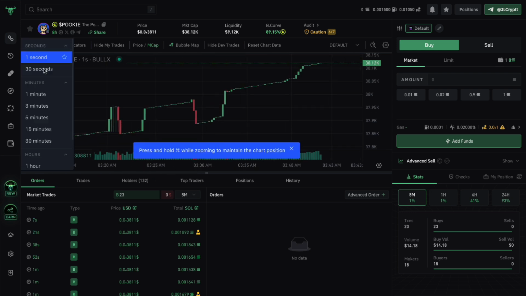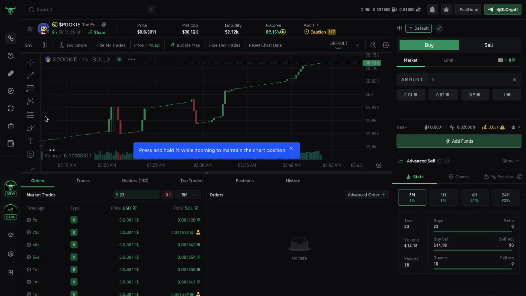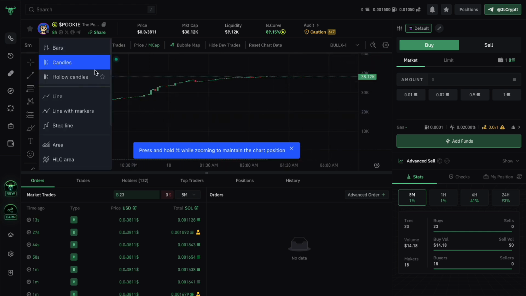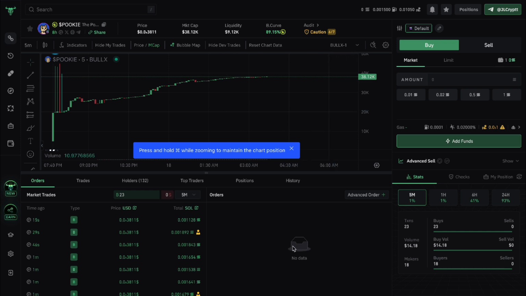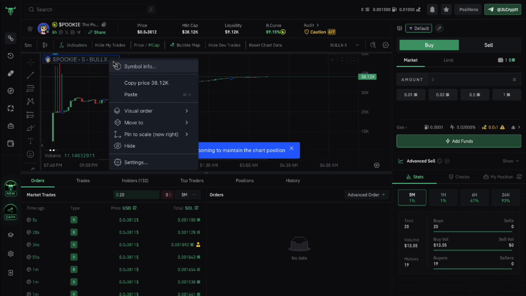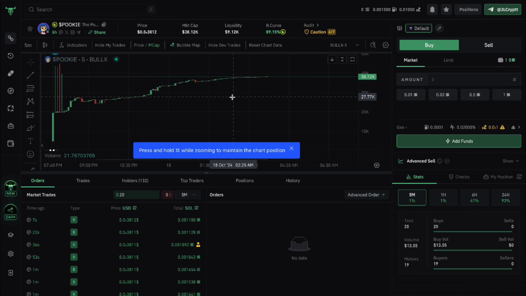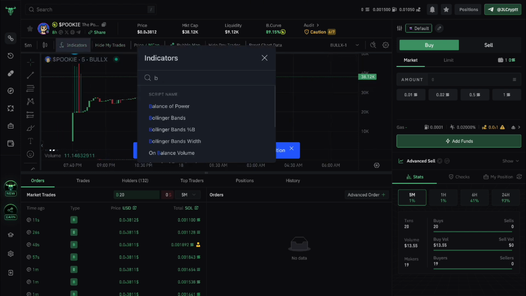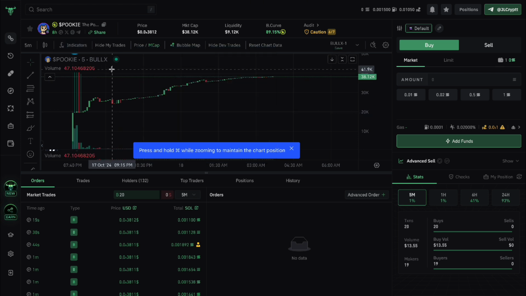In the very top left corner, you can change your time frame to 5 minutes and many more. Next are your bar candles, and this uses TradingView, I'm pretty sure, for its chart integration. You have indicators. You can use volume, for example. You can hide your trades or show your trades right here, where they went and how it's doing. You can see its bubble maps right here.